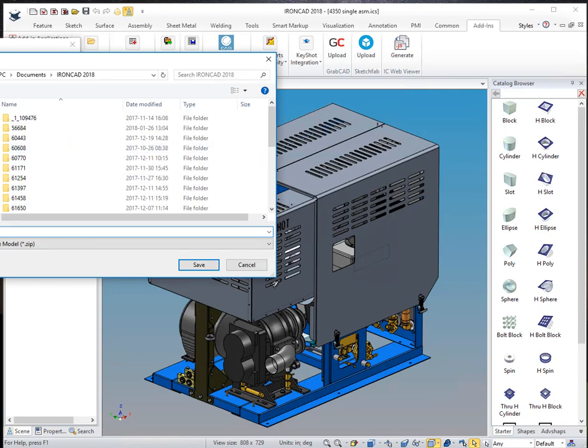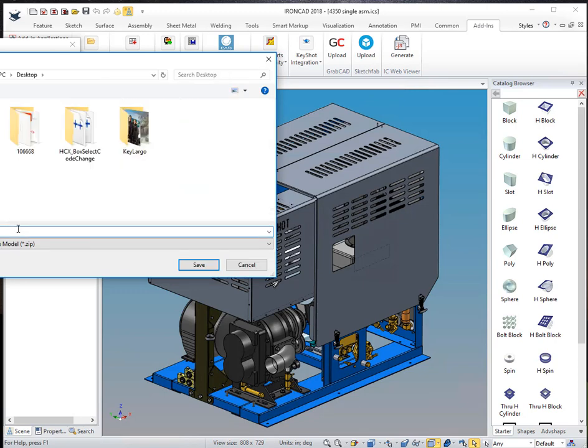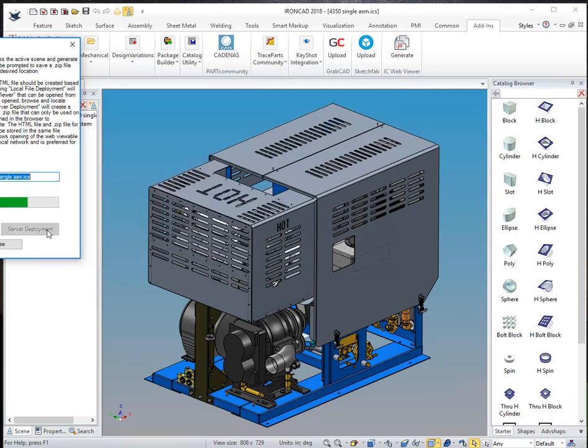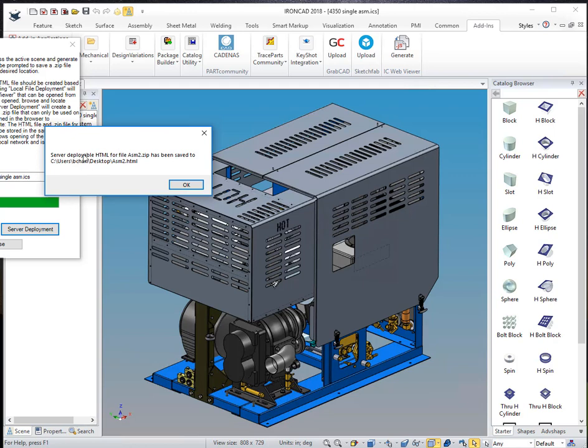So we're just going to save that on the desktop here. And we'll call it assembly 2, for instance, and we'll hit save there, and it's going to do a little more work, and it creates a zip file, and then we click server deployment, and you see a little dialogue here. It says server deployment HTML for file assembly 2 zip has been saved to the desktop.